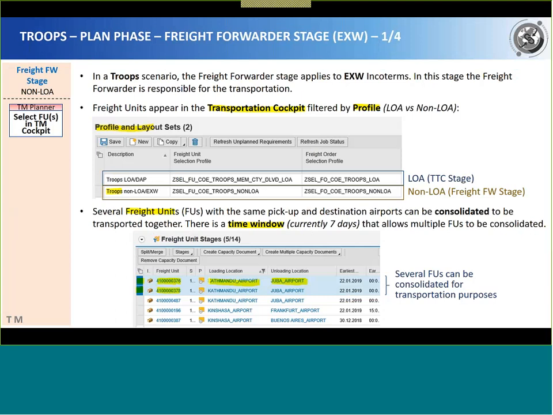Definitely, in a rotation scenario, we have two different forwarding orders and two different freight units. In the transportation cockpit, you'll see as a planner that the loading location and the unloading location, the source and destination airports, will be different. So one will be from Kathmandu to Juba, and the other one will be from Juba to Kathmandu.